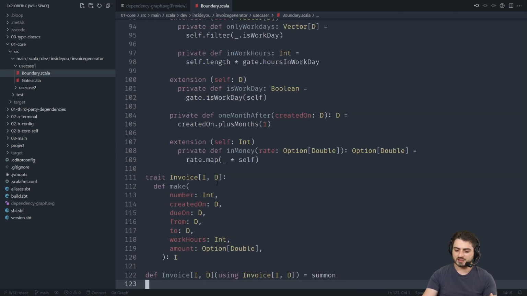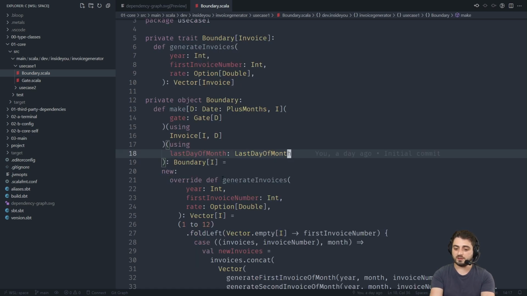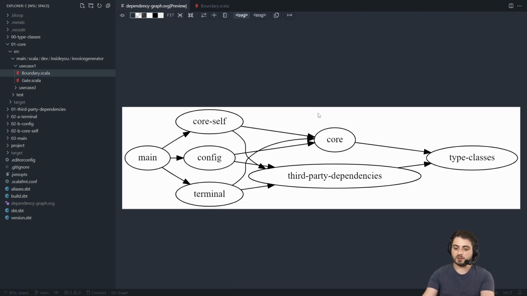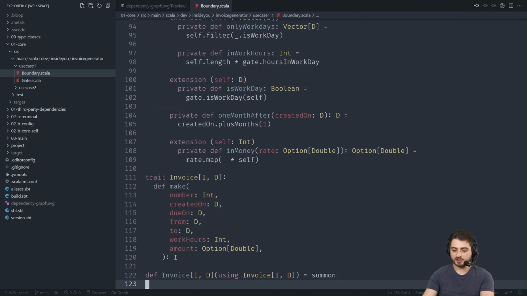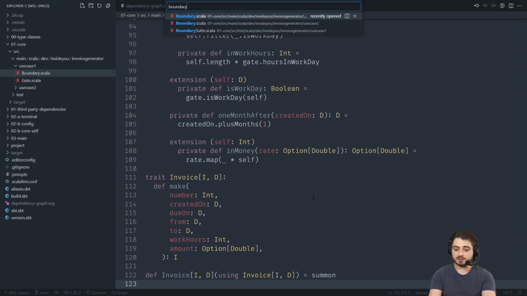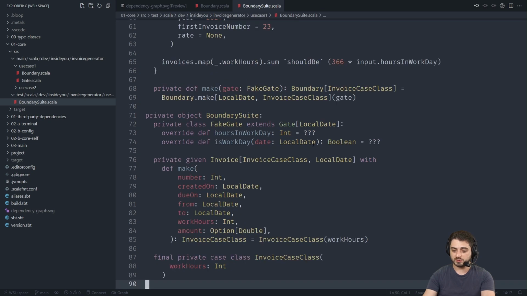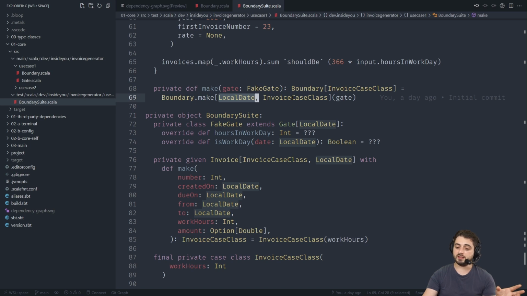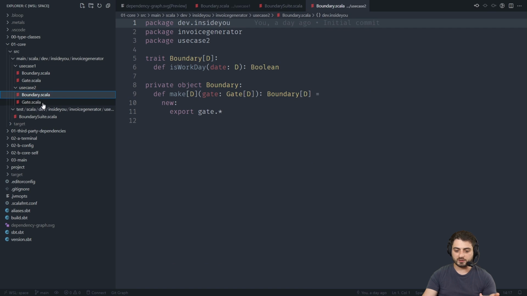And also my invoice itself does not look as scary as it used to be because it doesn't have this higher kind of type inside of there, right? So it's just a normal type here, normal type here. There are no weird underscores, okay? So my invoice type became simpler. Therefore, my tests became a little bit simpler, right? So dependency injection over here, I'm just specifying, okay, I'm actually talking about local date, and I'm still abstracting away the invoice case class. Okay, so this looks much more pleasant.